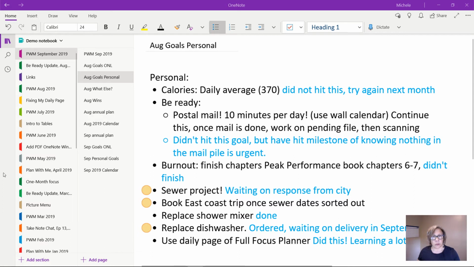As of the end of August, though, we had submitted our second round of paperwork. And so we were waiting for a response from the city before I can go any further with that. So that yellow circle you see next to it means that I'm waiting on it. It's like a yellow light at a stoplight. So I do want to book a trip to the East Coast where my family is. I haven't been able to do that, though, because of this whole uncertainty about the sewer. But I may book it soon.